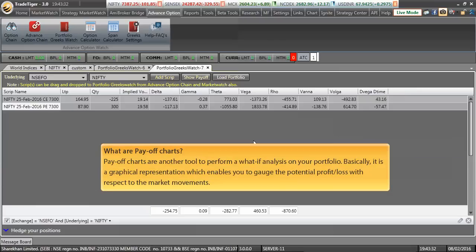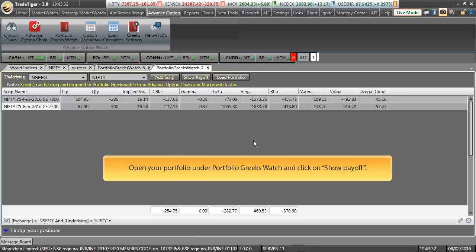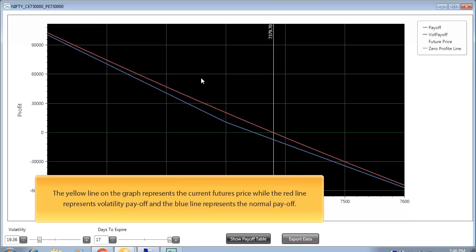What are payoff charts? Payoff charts are another tool to perform what-if analysis on your portfolio. Basically, it is a graphical representation which enables you to gauge potential profit or loss with respect to the market movements. Open your portfolio under Portfolio Greeks Watch and click on Show Payoff. Here are the payoff charts.